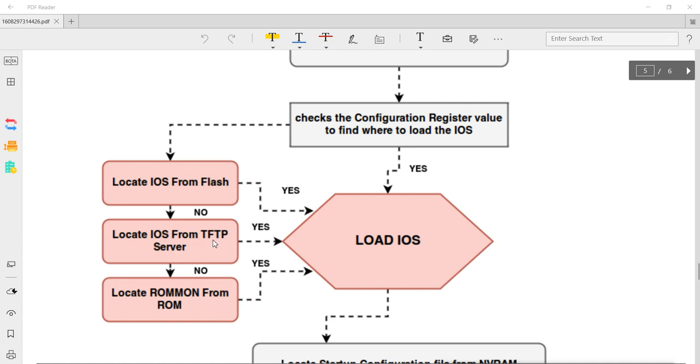Now TFTP is the Trivial File Transfer Protocol. It is the protocol to transfer files from server to client or client to server. It is like FTP, but FTP uses TCP for transmission, and it uses authentication also. That means for transferring a file from client to server and server to client, uploading or downloading, we have to authenticate ourselves to the server. The user has to authenticate with a username and password, then it can do the transfer.